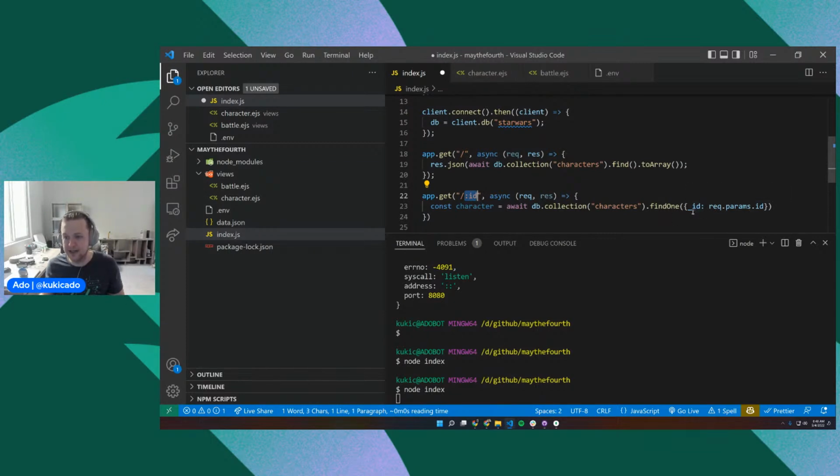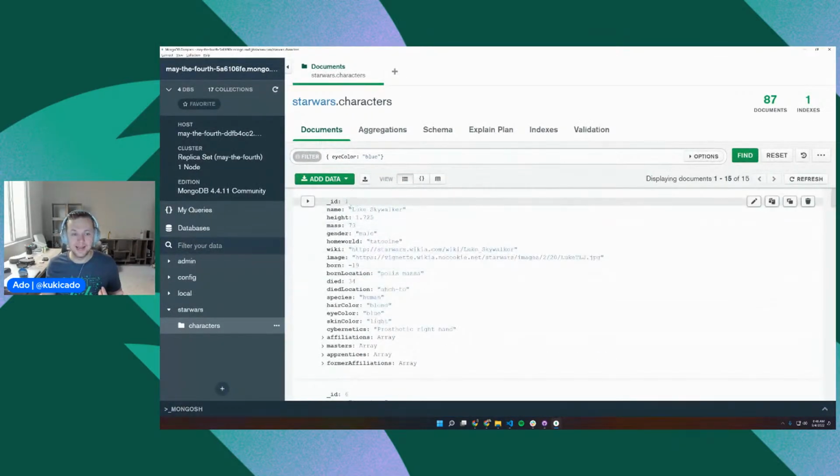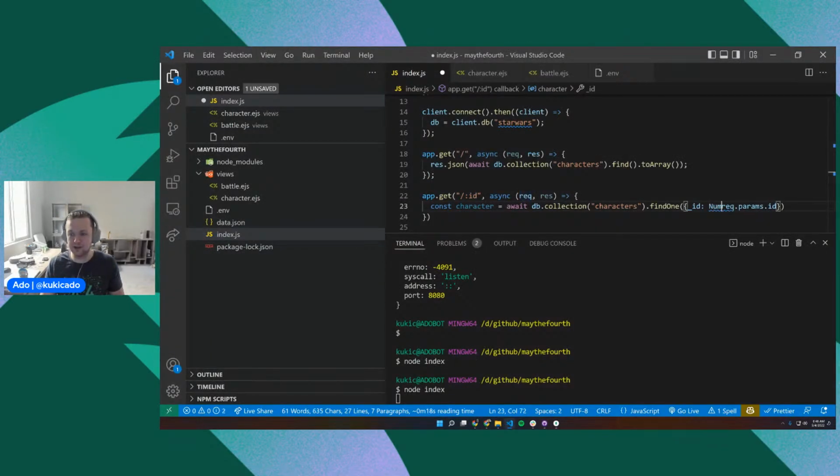So whatever parameter you pass in here as the ID is what we're going to use to find our character. Now, one other thing we need to do is when you pass in this ID parameter, by default, it's going to be a string. And in our MongoDB database, our IDs are integer values. So we can cast this to a number. And that should work just fine.